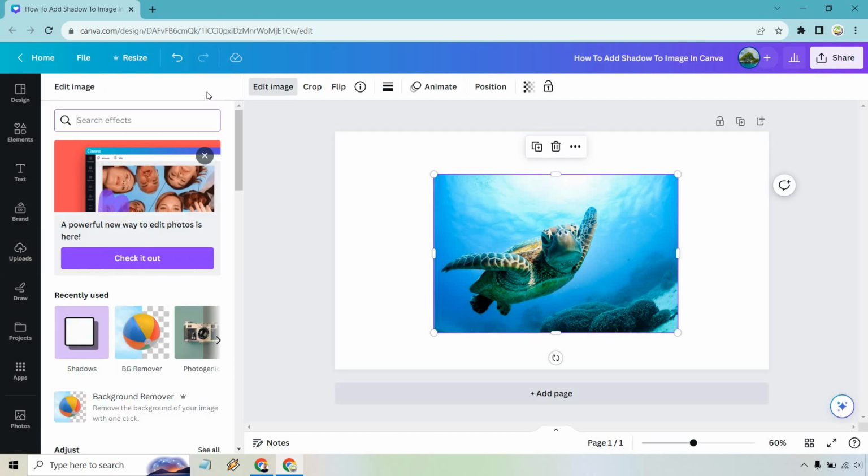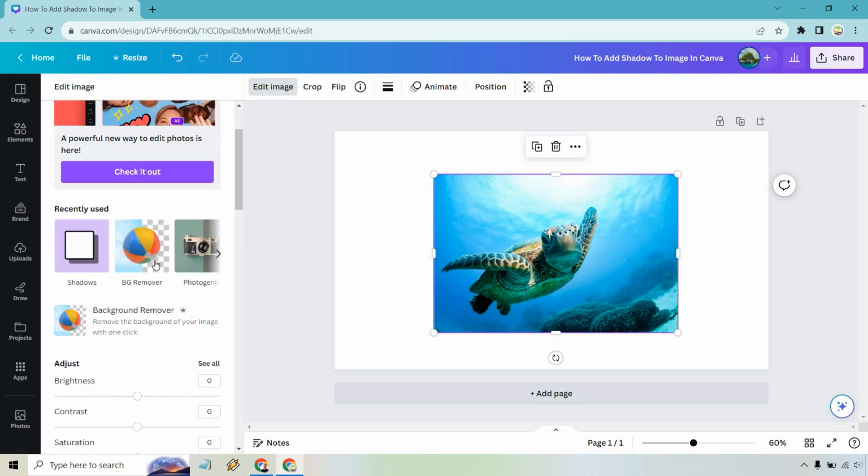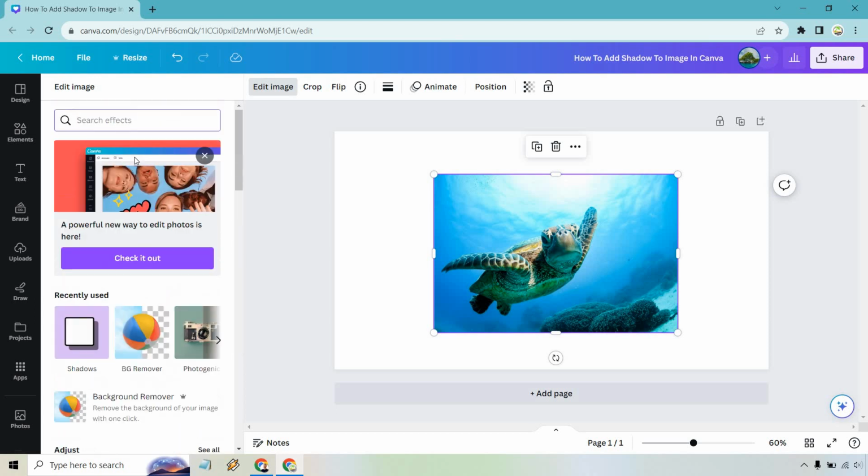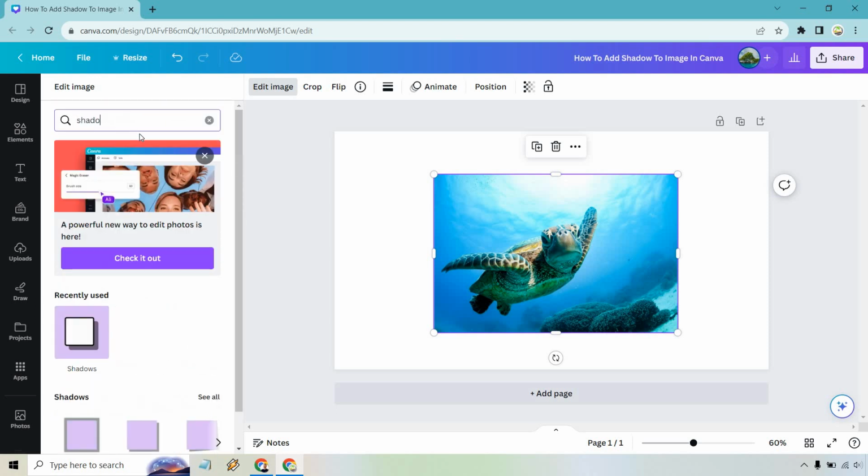Now, what we're going to be doing is looking for shadows. As you can see, it's already going to be under my recently used, but you might not have used it, so it could be a little bit further down somewhere, under shadows. If you want an easier way of finding it, just type in shadows and you should be good that way. So let's click on shadows here.